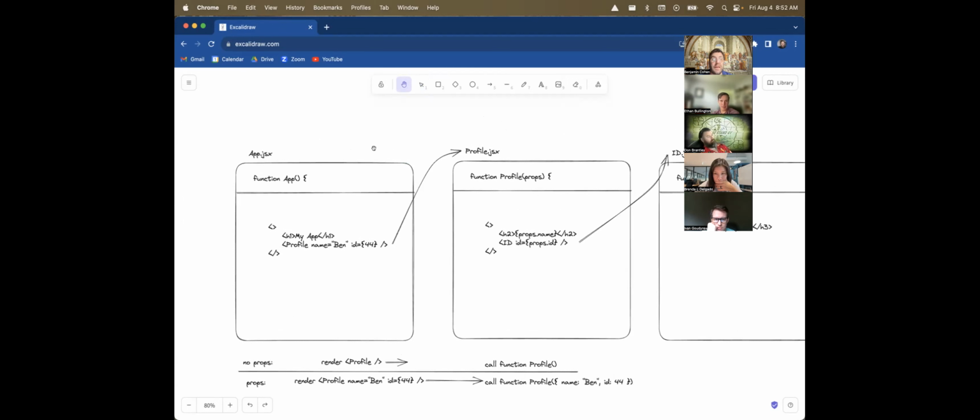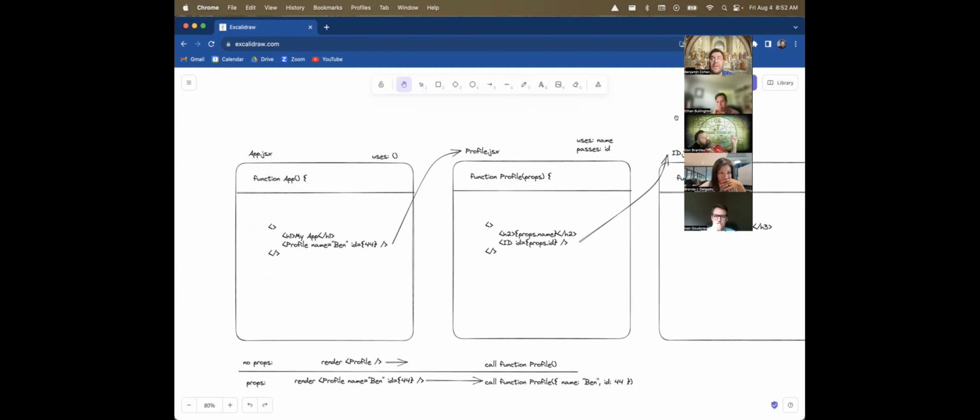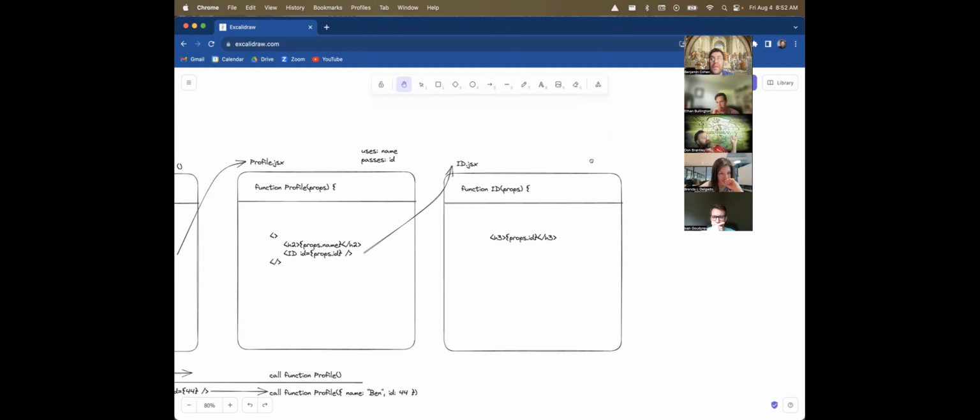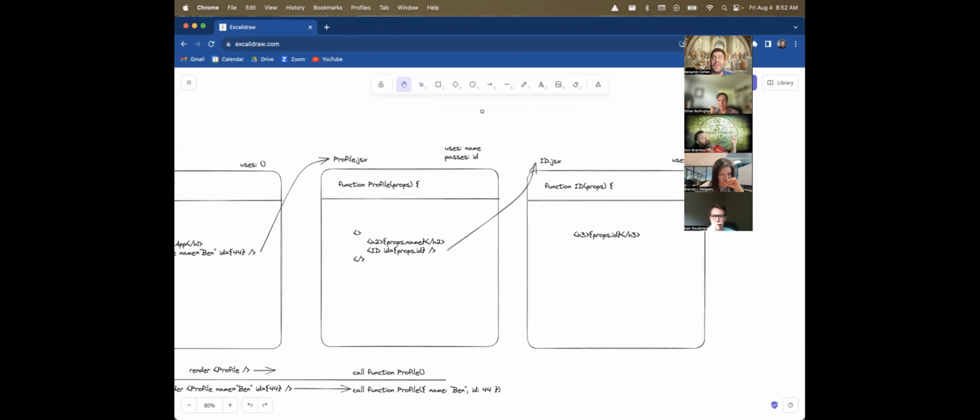So if we were to say what props these need, I'm going to have, what props does this use? I'll say something like relies on nothing. And in this case, relies on name. Maybe I'll say uses. So it uses name. So this uses nothing. This uses name. It passes ID. So we gave it ID just so it could pass at another level. And in this case, this one actually uses ID.